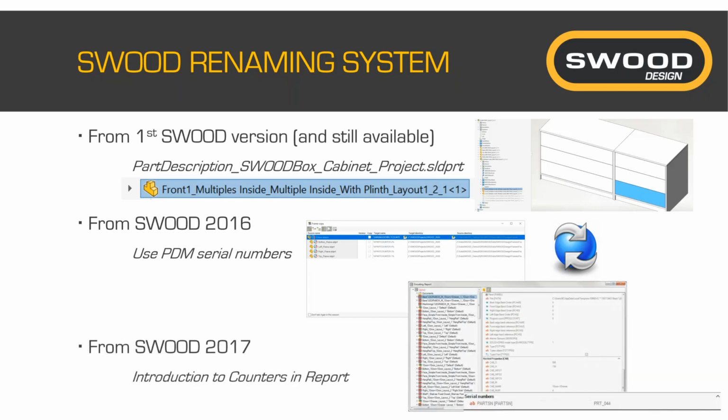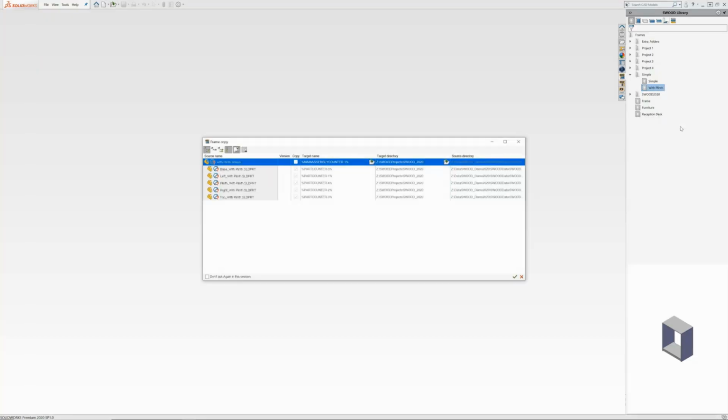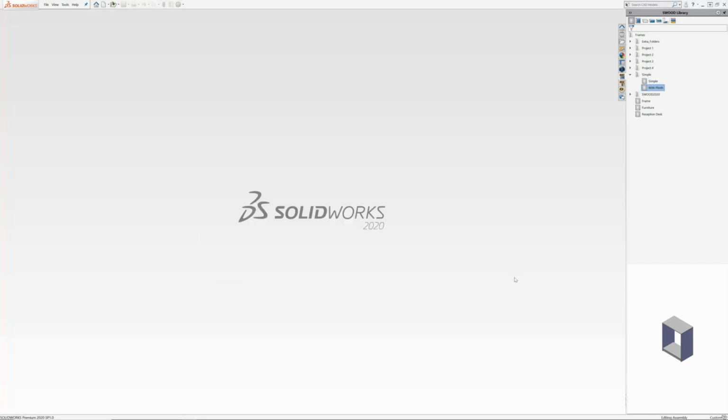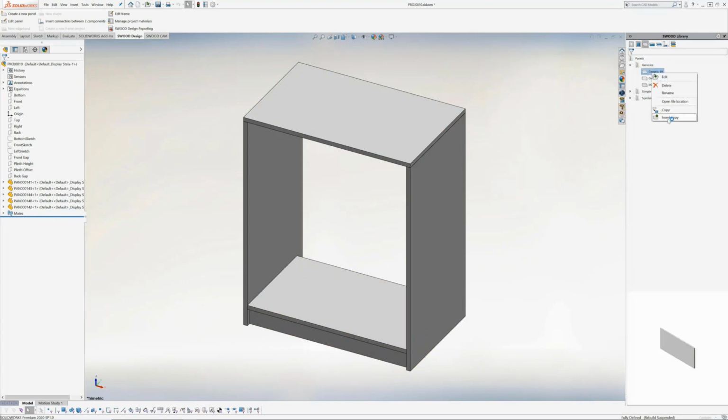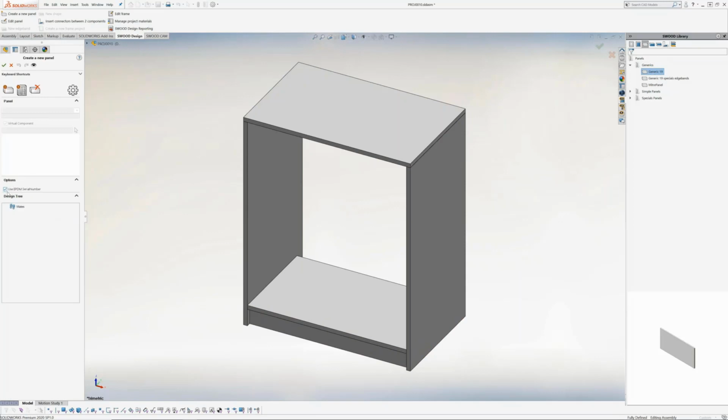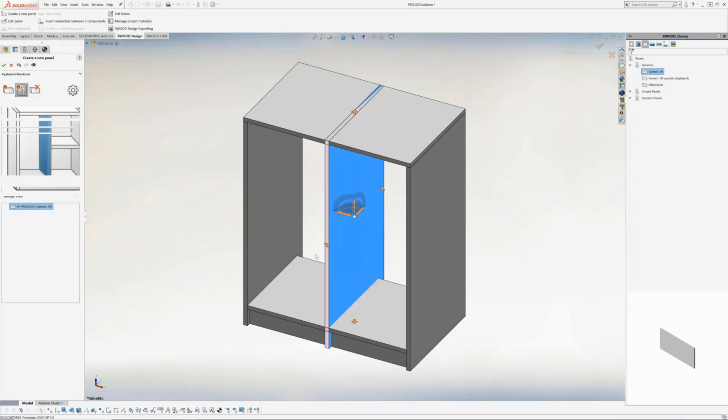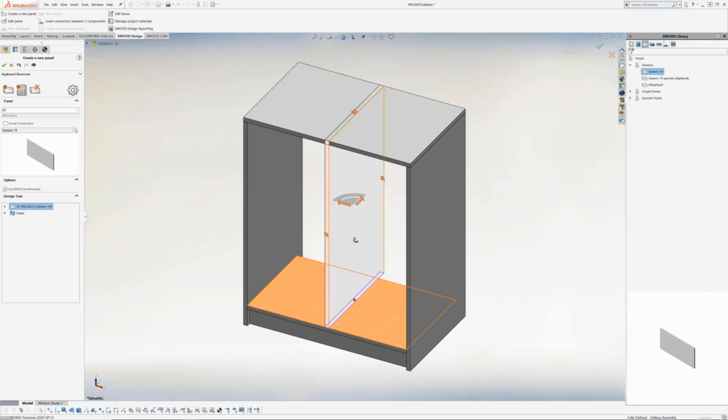And in 2017, we also introduced some counters, so not directly on the name of the component, but the possibility to have a custom property linked to a counter with a prefix and a suffix. So this year, we will combine these two last levels of customization with the possibility to rename automatically your SolidWorks component with a specific prefix and a counter, like we do with the reports, but directly inside the name of our SolidWorks component.